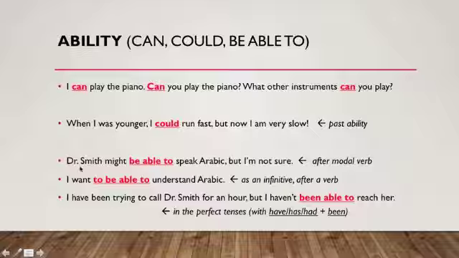Now for be able to. Dr. Smith might be able to speak Arabic, but I'm not sure. هي ممكن تكون تستطيع أن تتكلم عربي، ولكن أنا مش متأكد. So the same meaning, تستطيع. I want to be able to understand Arabic.